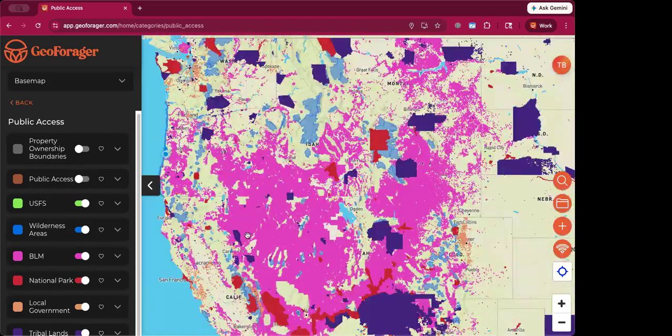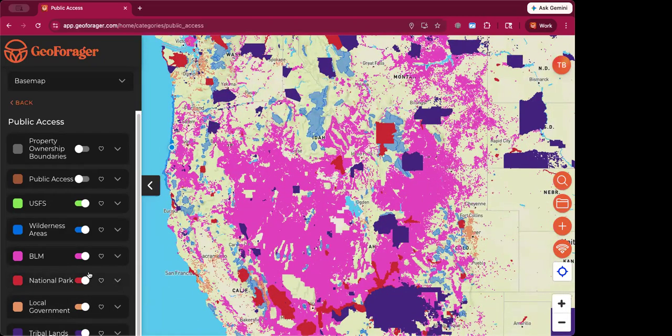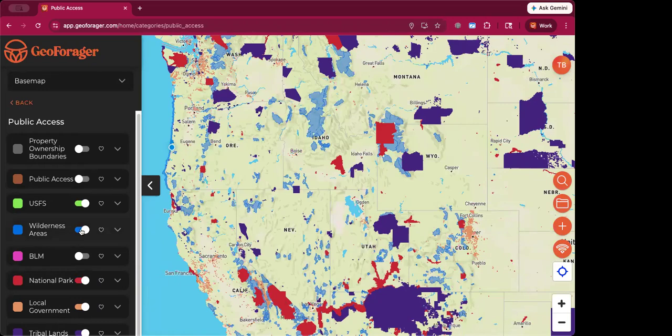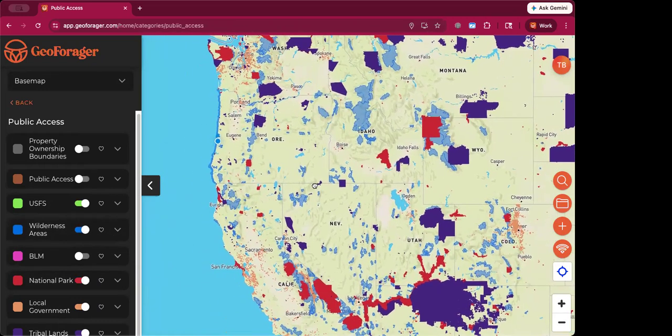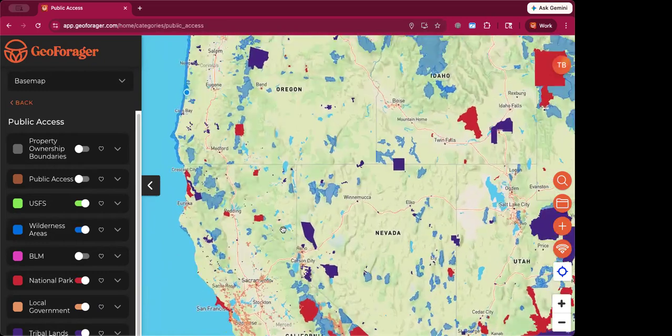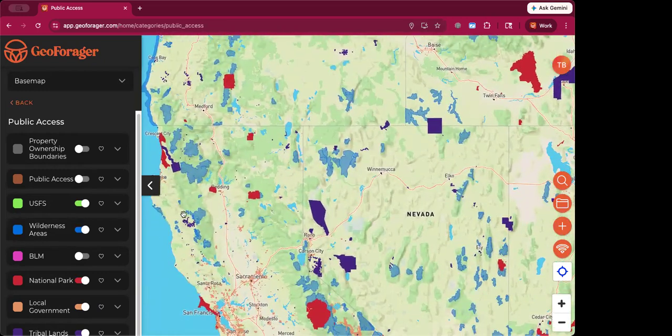Zoom out, and this will allow you to see, wow, look at all the BLM land, and that's the purple. And there's the wilderness areas, which are these blue areas that we know you can't hunt in for morels. So I'll turn those off. You can see there were a lot of them. They look beautiful for hunting.